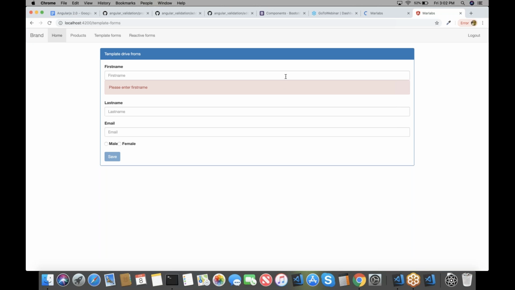The moment I start giving some values here, if I just give p, the error message changes to please enter a valid first name. If I remove this, again it becomes please enter first name. If I give a value again, it becomes please enter valid first name. Is that clear? Let's do the same thing for all.